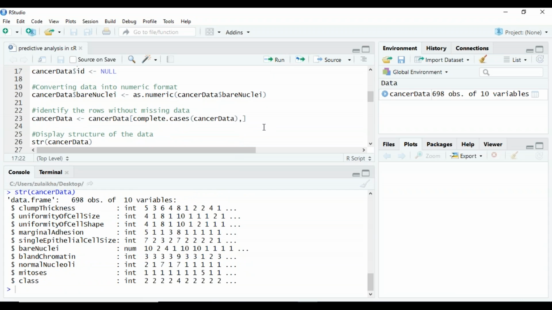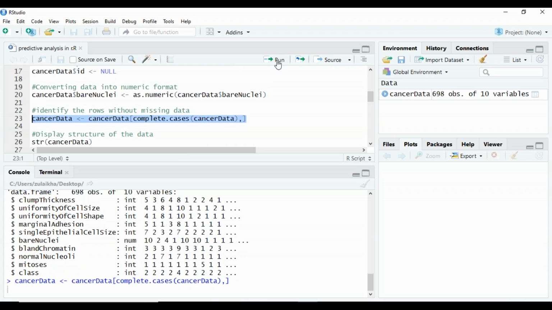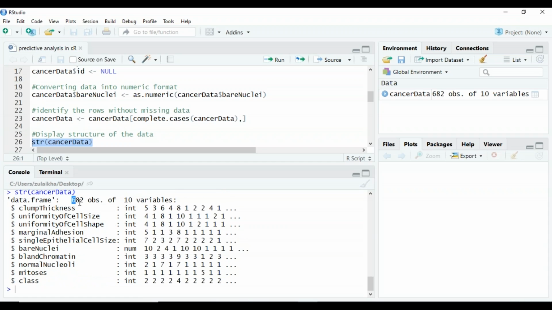The next line of code is going to identify the rows without missing data. The problem with missing values is that they lead to inaccurate predictions. Our outcome will not be precise if we have missing values in our data. So there's this function called complete.cases, which will check for all the samples that have all the values. We're going to use this function to filter out all the observations which are free of missing values. Earlier we had 698 observations. Now if we run this line of code and display the structure of our data set, we have around 682 observations. So around 16 observations had missing values and we got rid of them.